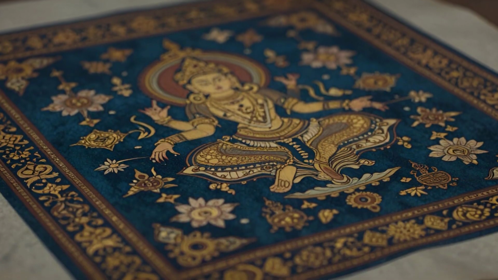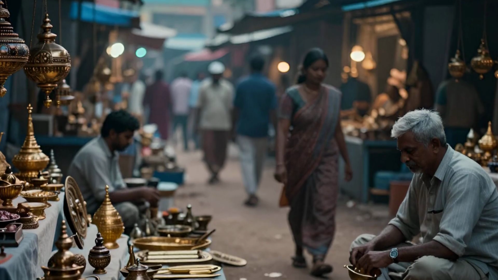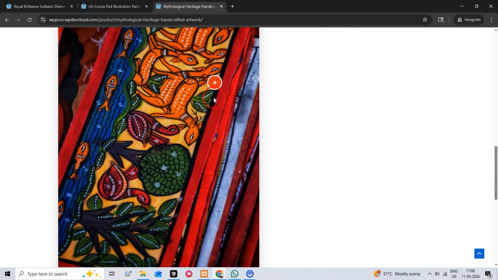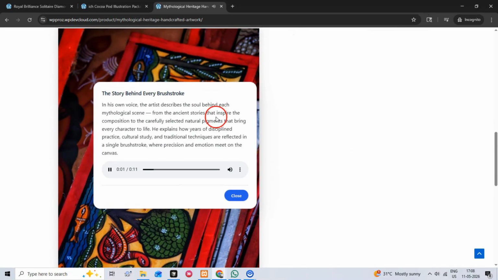Use Case 7, Handcraft and Artisan Marketplace. You are selling Patachitra paintings from Odisha, Sholapith carvings from Bengal. Products that carry cultural weight that a product description box was never built to hold.